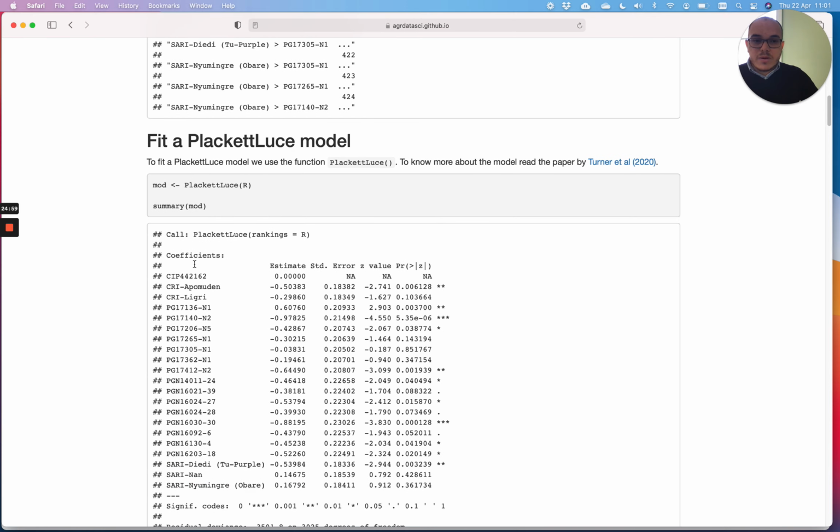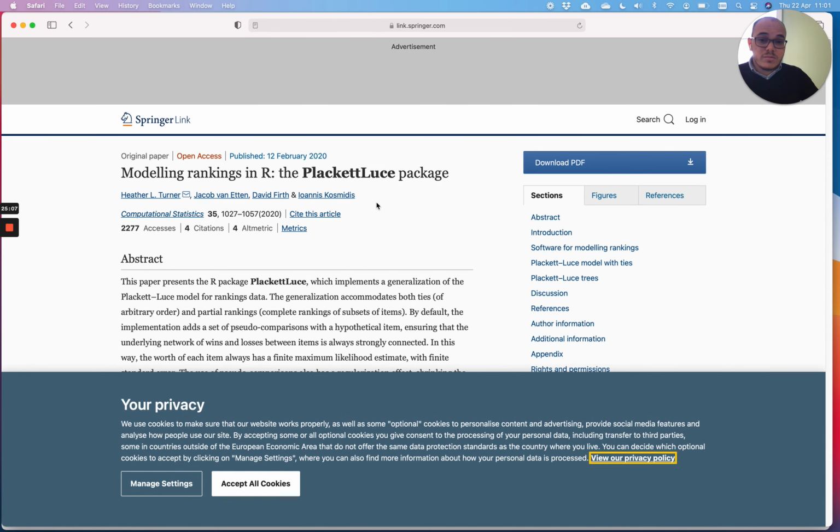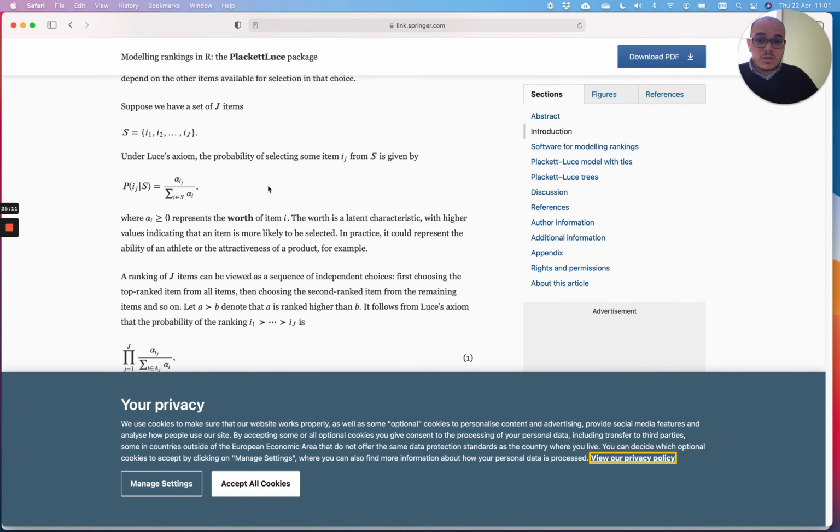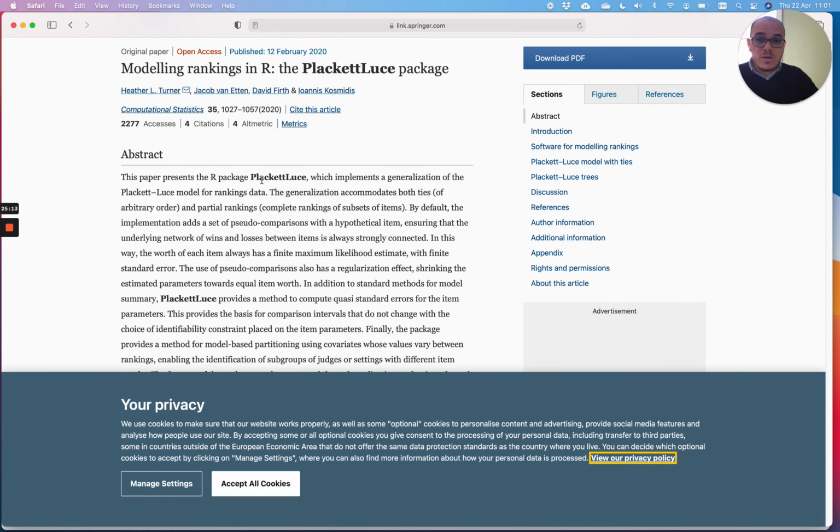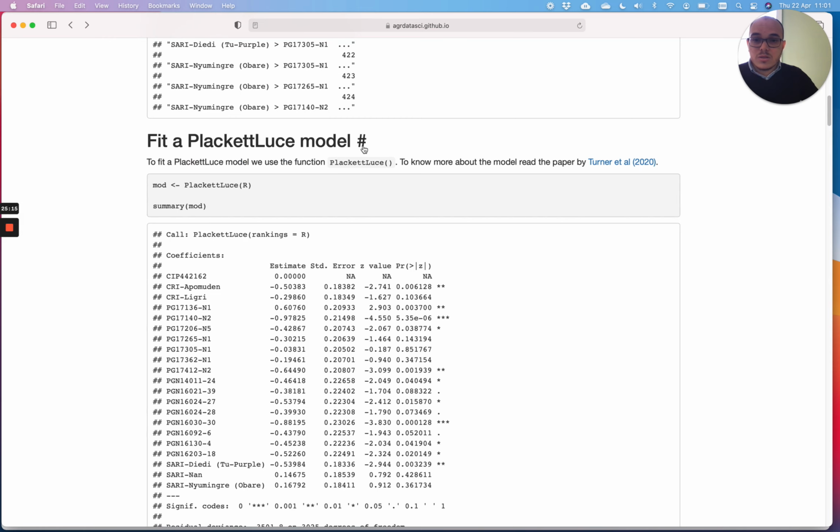And if you want more details, I also provide the link for the paper, Heather's paper, which shows how this is done, and all the background of this and of the Plackett-Luce and everything. The paper is open access, so you just need to click on this link here.